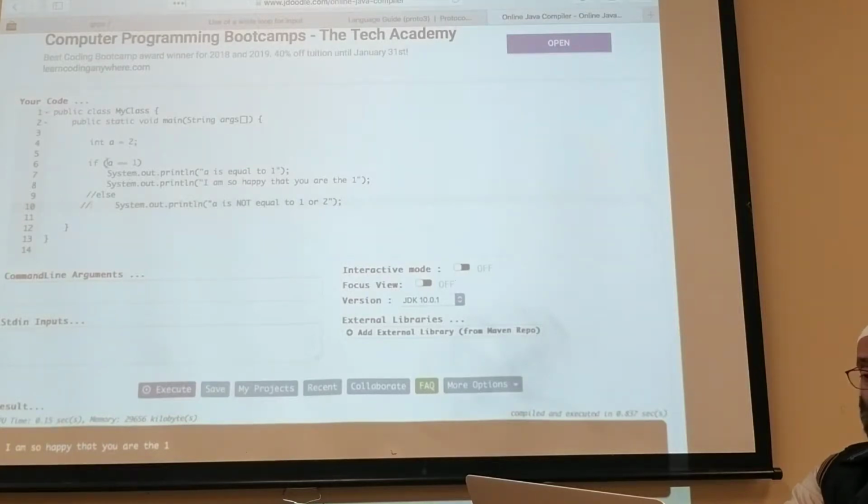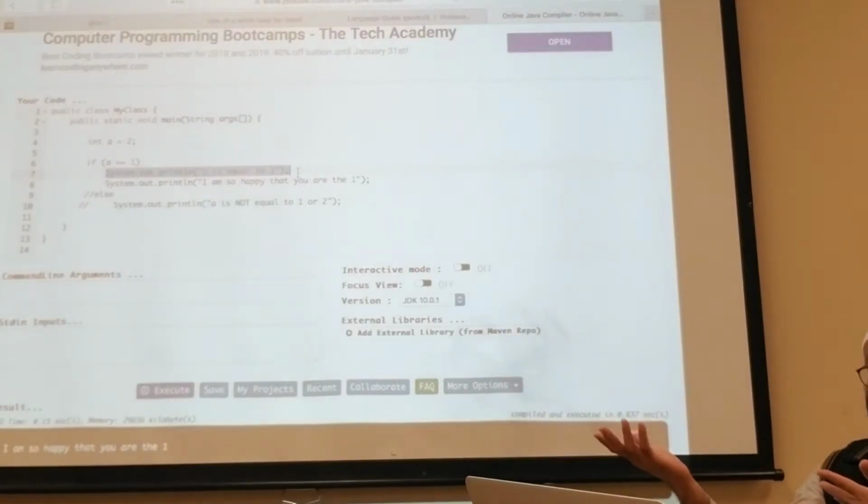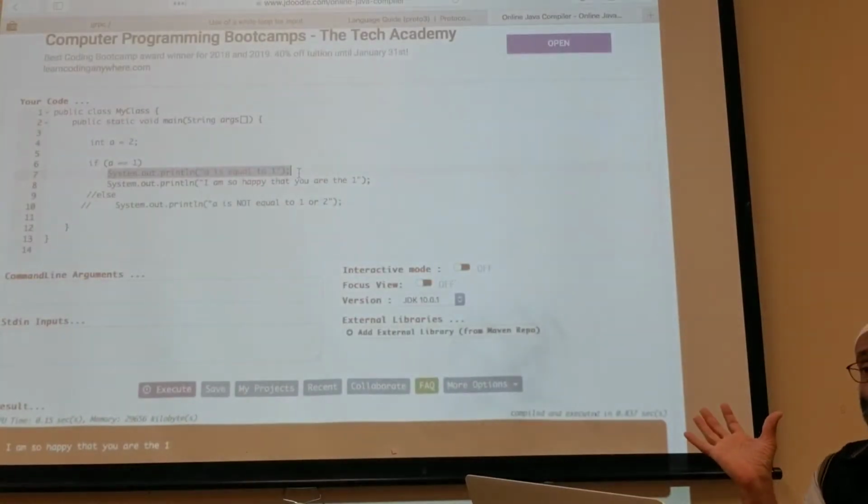The if is false, so it ignored the first statement. Why did it not ignore the second statement? It just went to the next line of code, because the if is only for one line. But sometimes you don't want it for one line. You want it for multiple lines. So what do you do? You put it in a block statement.